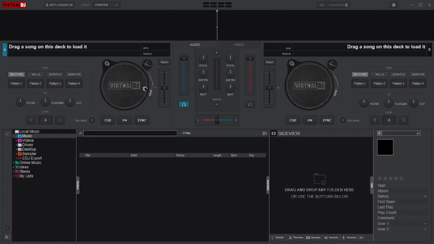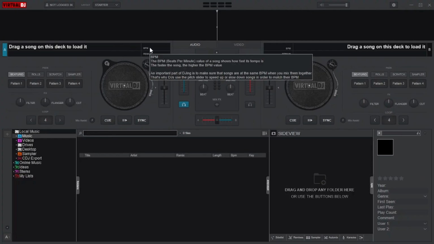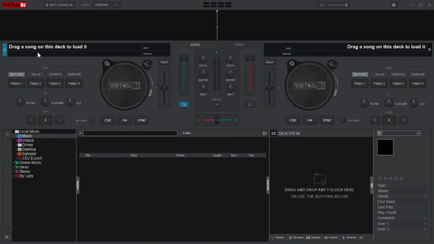At the very top of each deck, where you see "drag a song on this deck to load it", is where you will see the title of the song when the song is loaded to any deck. And when you see here, it is divided into 4 parts. This area here is for the BPM you are currently playing, not the original BPM of the song. Then down here is the progress bar that shows how far the song has gone or played. Then here shows the remaining duration of the song.